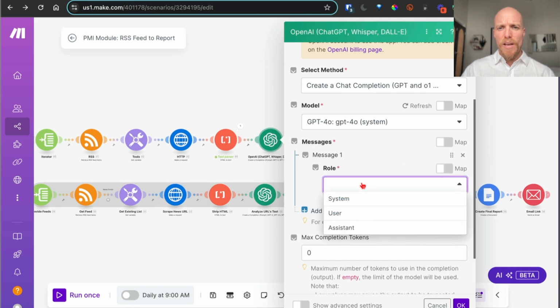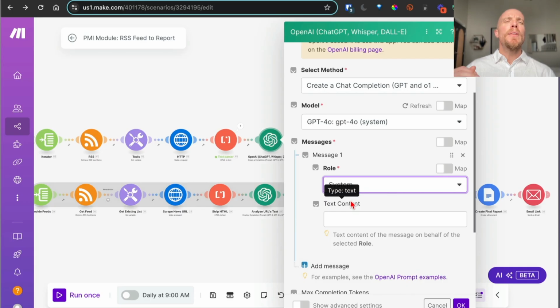Anyway, add message. And then the first one generally is your system message. This could be like an instruction to the system, such as you're a marketing copywriting expert that, I don't know, writes in the tone of a pirate, whatever you want. But in this case, it's going to be a little simpler.